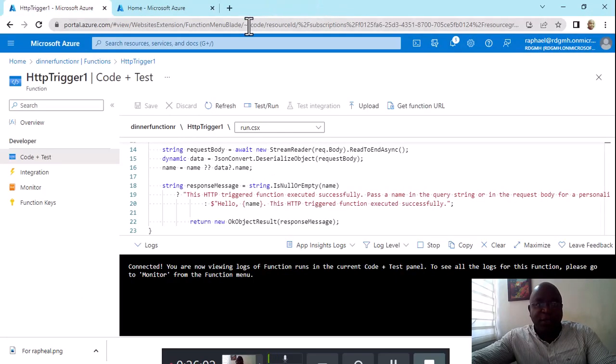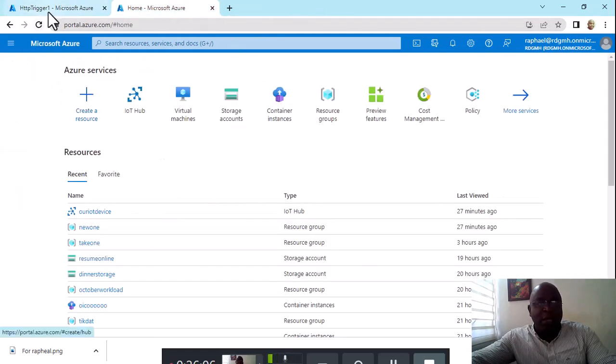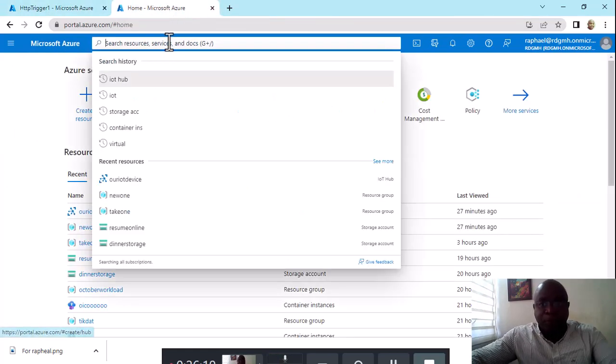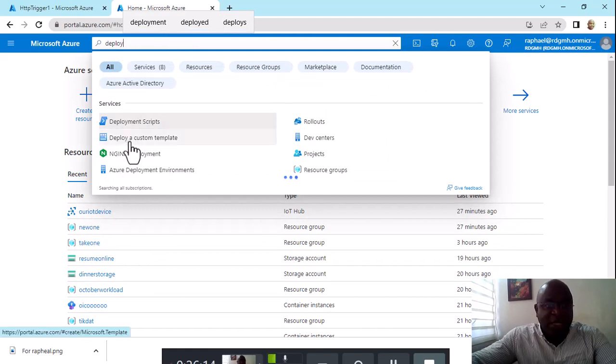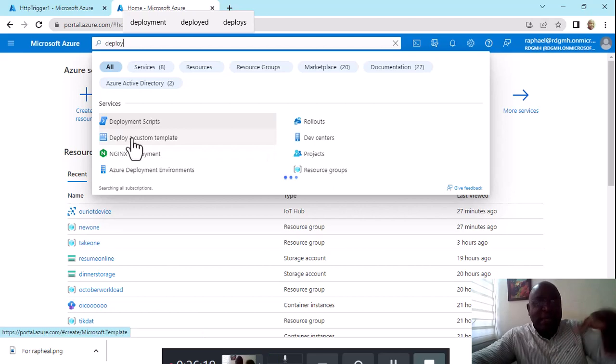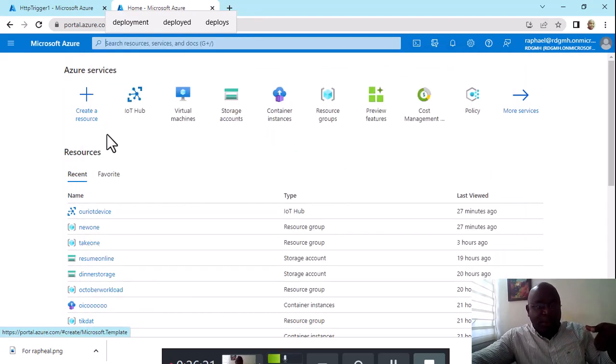Let me close this. We're finished with this. Guys, it's good practice to delete after working on anything in Azure. So I'm going to delete this after the lecture. So what we do, let me focus on this. We're going to deploy a custom template. This is where the quick start template is. That's the instruction, so I'm going to open it.